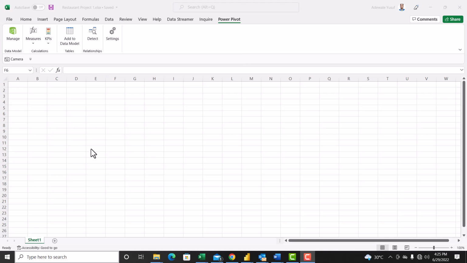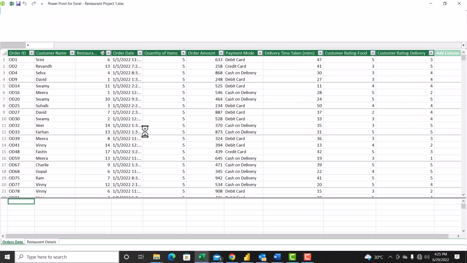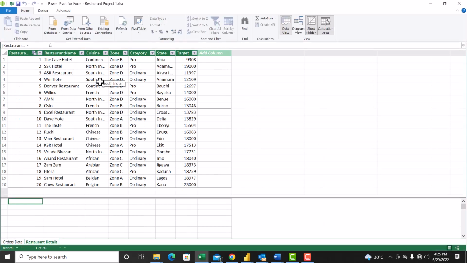If you notice, you can't see the table here, because this is a connection. Those tables are just the connections only in your Power Pivot. So I'm going to go back to Power Pivot, and I'll click on manage. Once I click on manage, I'll be back here in Power Pivot. At the top here, you can see pivot table. So I'll select pivot table.